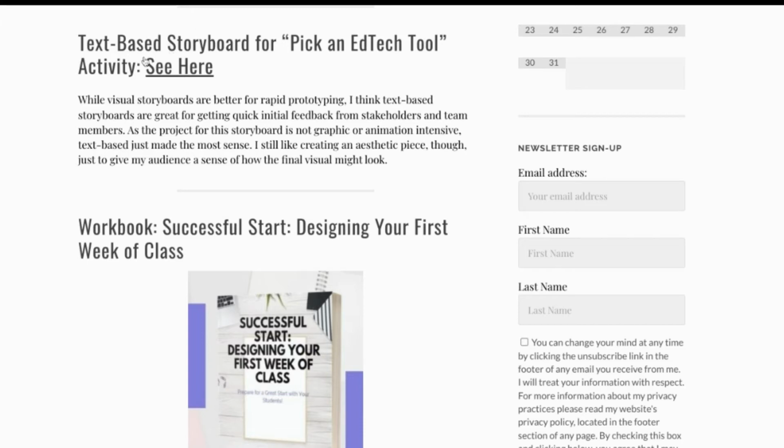I do think having a storyboard example is great. Storyboards aren't very common amongst college instructors, as far as I know, but it is a big thing in instructional design. So just proving that I can create one, I think is important for a portfolio.